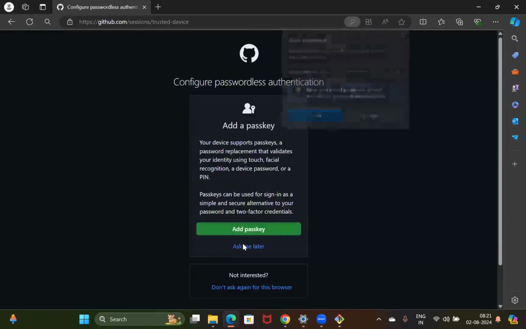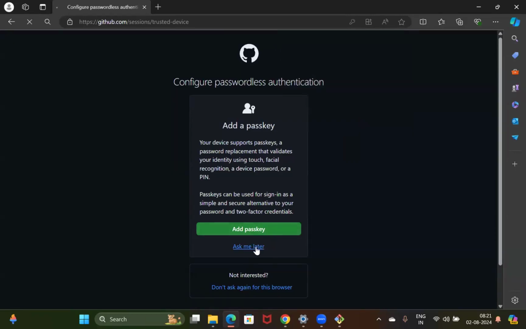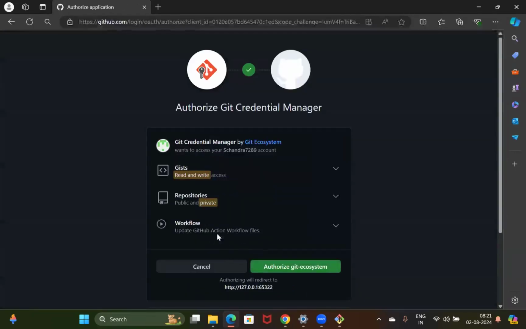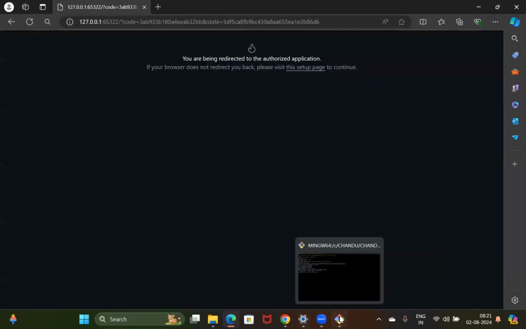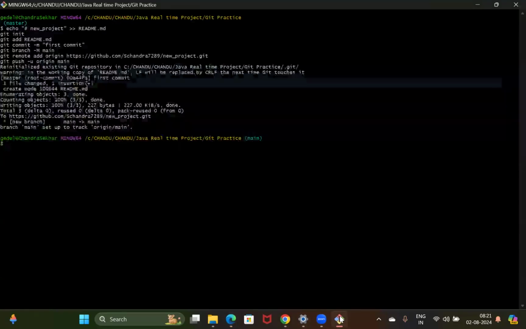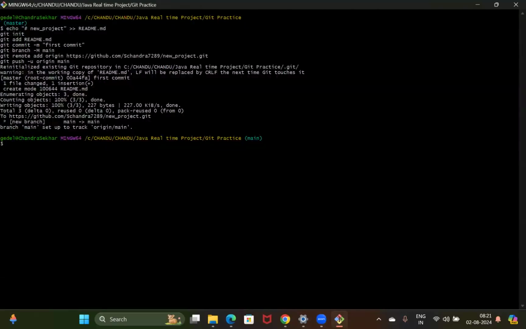Then sign in. Yeah, got it. Ask me later. So he authorizes the request. First time you need to do this. Yeah, successfully you logged in. Now go to git bash. Now you can see your push is successful.